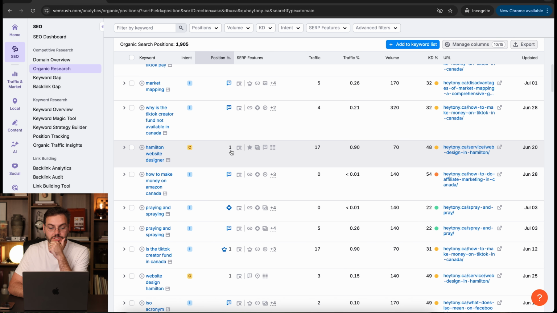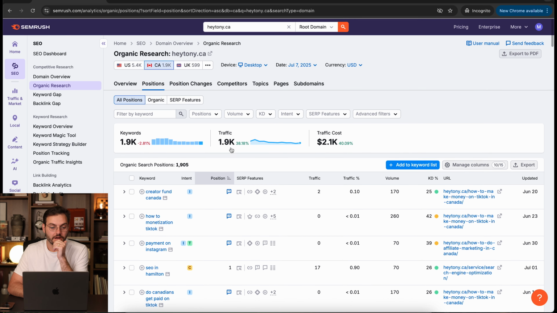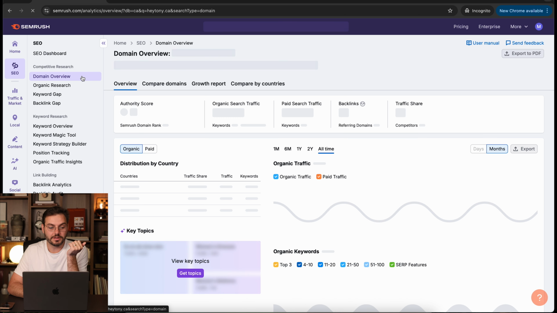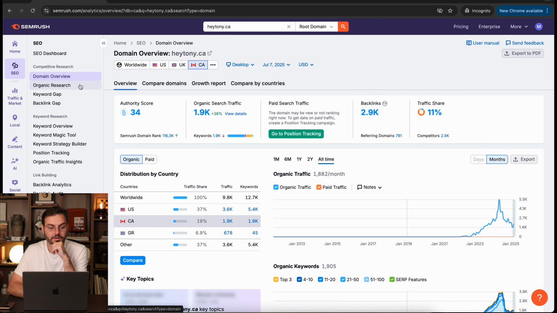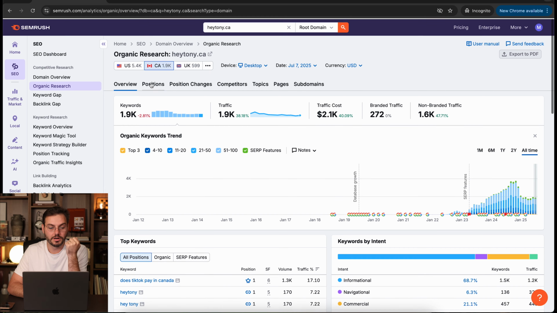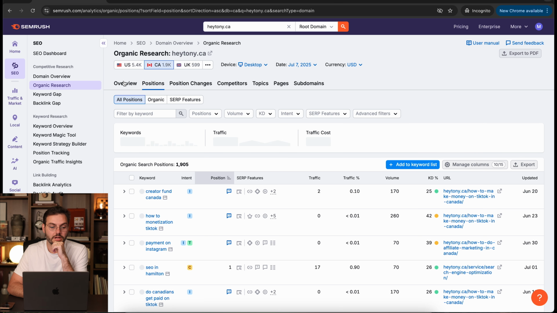Great. So if there's just a number there, that means you rank in the organic positions. Now you can see here we've gone over to the organic research tab. There are two ways to get there. You start on the domain overview, you click organic research, and it'll bring you to an overview here. I was just on positions here.